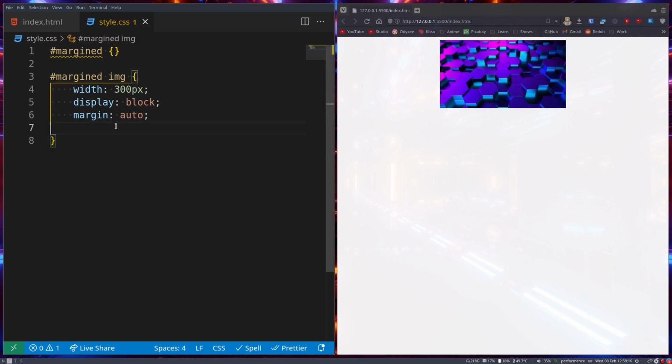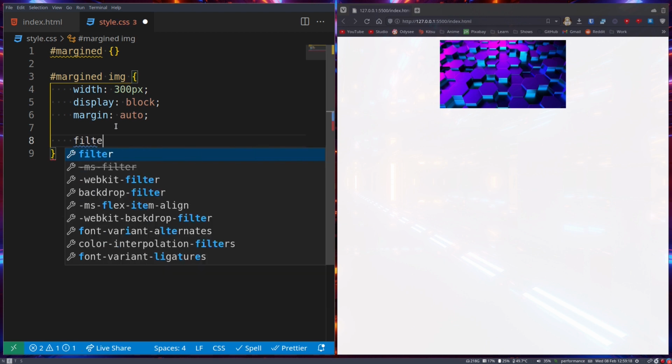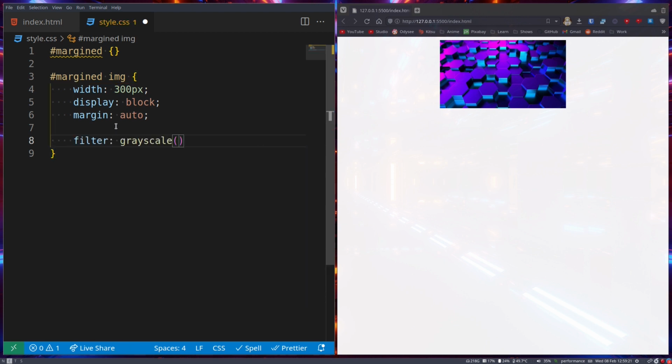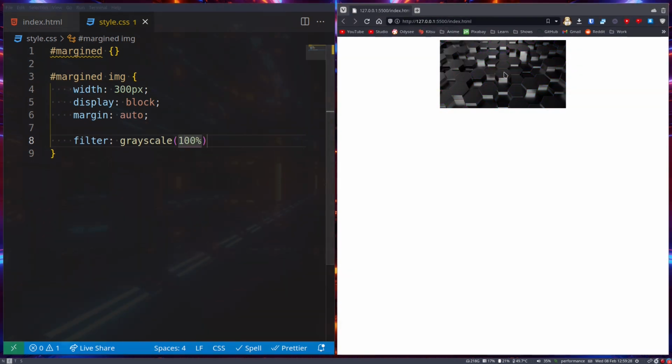You also have a bunch of filters you can use, such as filter, grayscale, and this will grayscale, so make it white and black, and we can just say 100%. And now it will be completely grayscaled. You could of course just say 50%, and now it will be 50% on the way there, 90, that will be mostly, and so on.